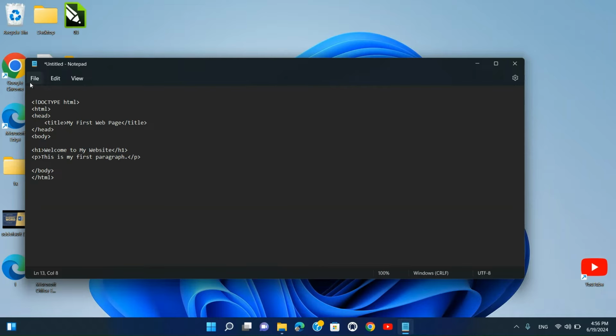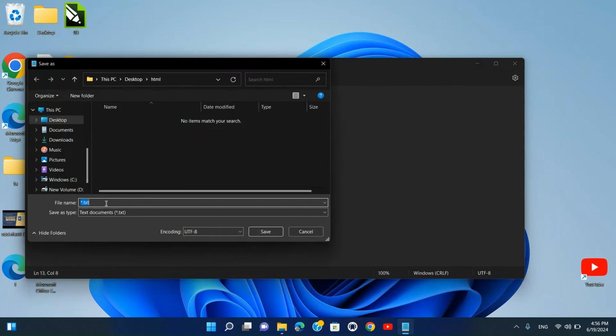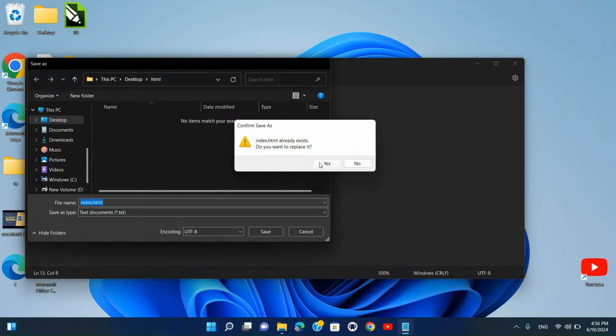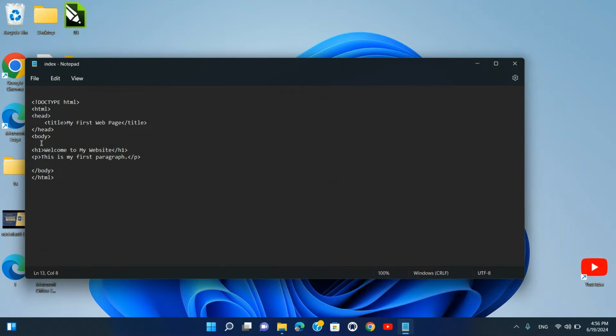Step 3. Save the HTML file. Save the file. For Windows, go to File, Save As. For Mac, go to File, Save. Choose a location, pick a folder where you want to save your file. Name the file, type index.html or index.htm. Set the encoding, make sure the encoding is set to UTF-8.